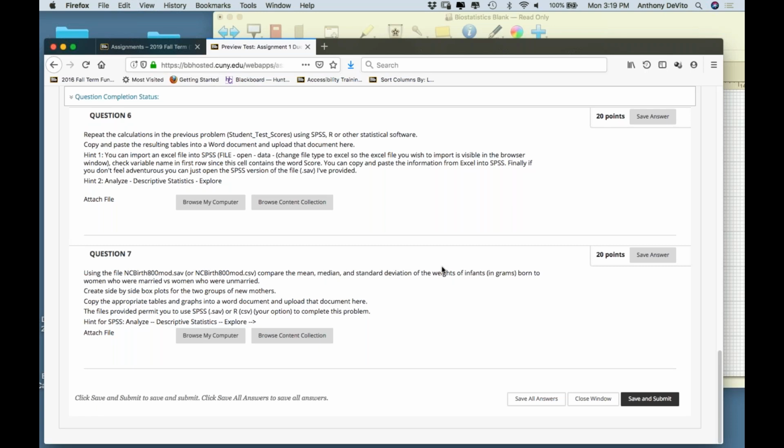And it's asking you to give us all of these statistics, right? So you're going to use Explore, Descriptives, Explore. Why are you going to use Descriptives, Explore? Because you need to separate this into married and unmarried, and just Descriptives doesn't do that for you. Also, Explore is going to give you side-by-side box plots, which is also what we're going to ask you to paste into that document.